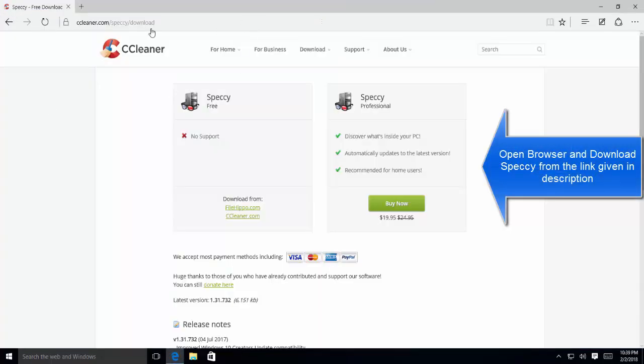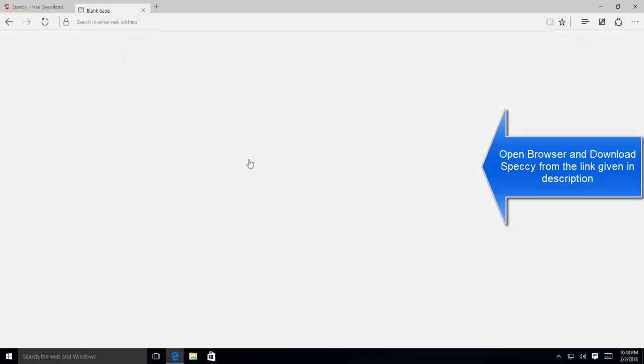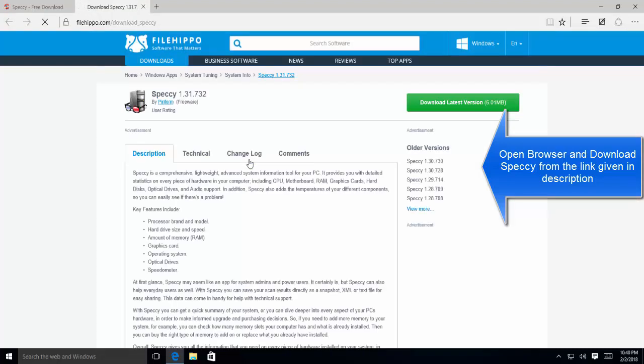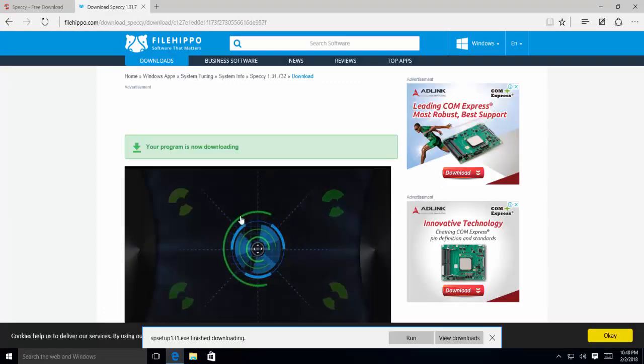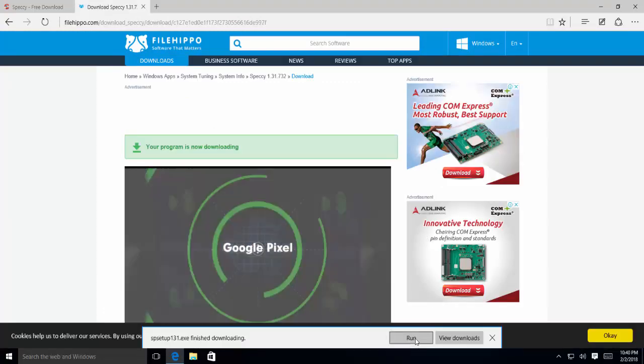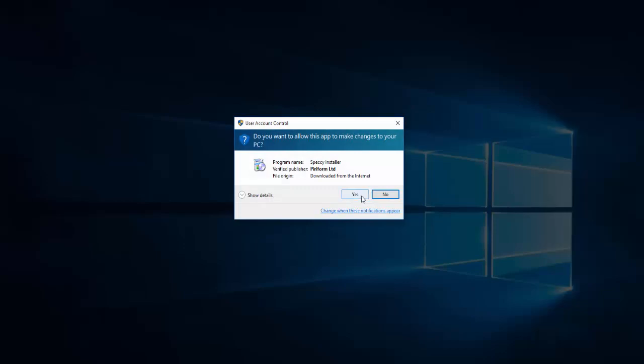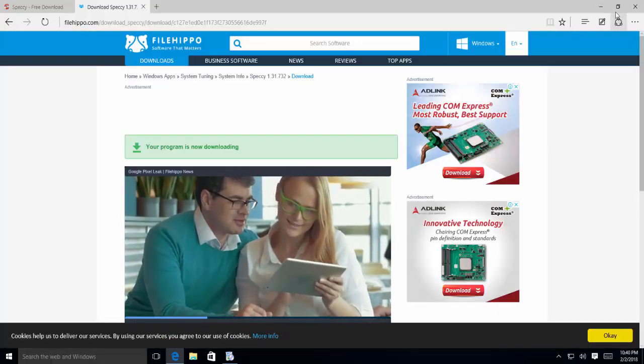The link is given in the video description. Use the link to download Speccy. We are going to download a free version which is available from FileHippo. Let's download Speccy. So the download is done. Let's run the application. If you get any user account control prompt, click on yes.